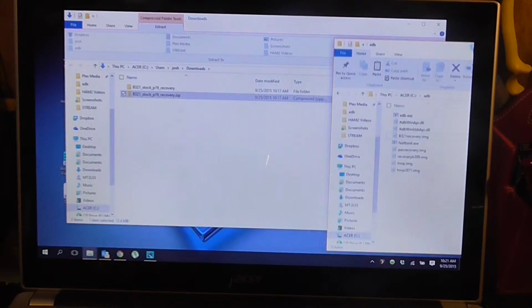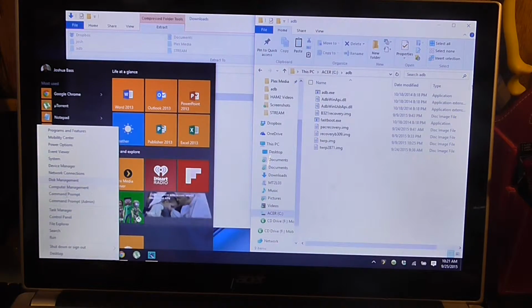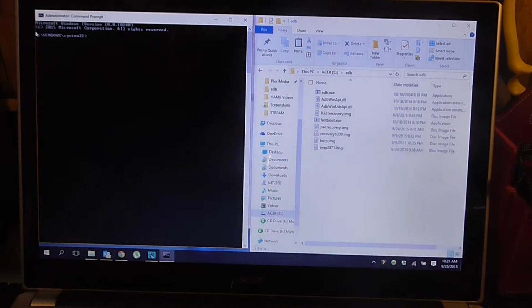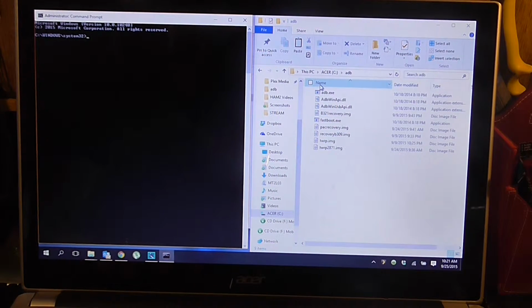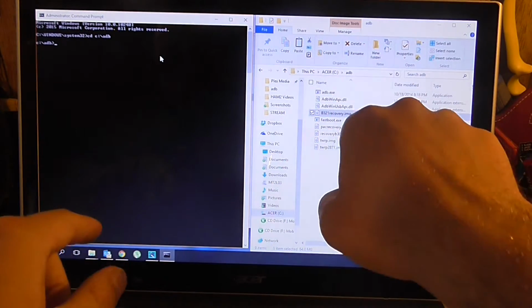So now we're going to take this, drag this to the side, and open our command prompt. I'll drag this to that side. Okay. So now we want to install the B321 recovery on our phone, which would revert recovery back to stock. So what you want to do is change your directory again to your ADB folder, and what I mean by that is, see this little address right here? That's where this folder is. So we want to type in change directory C:ADB. Okay, so now we're in this folder.